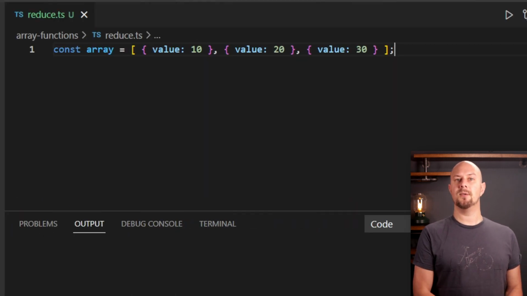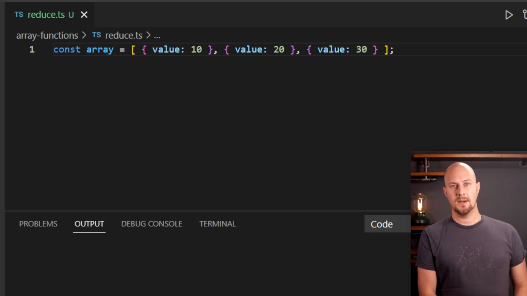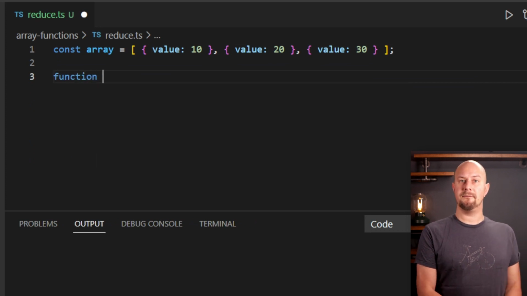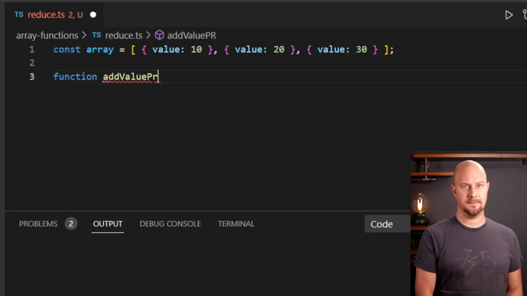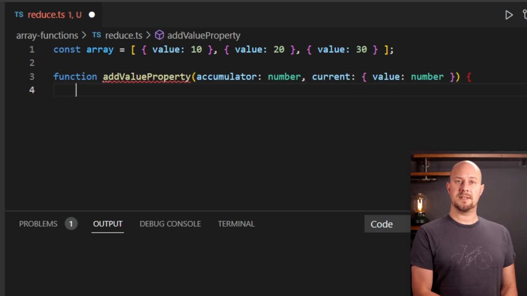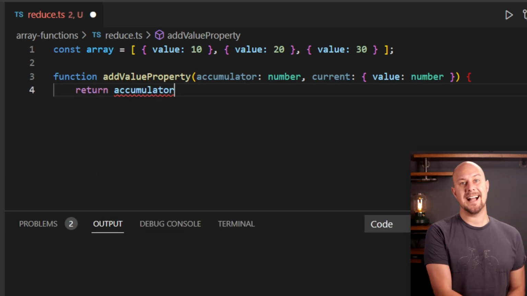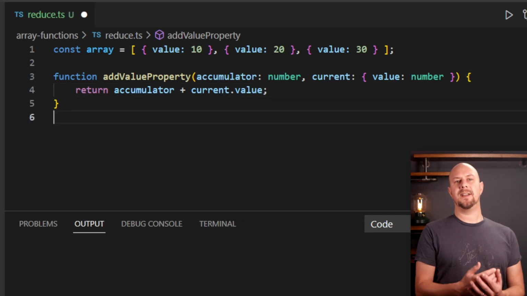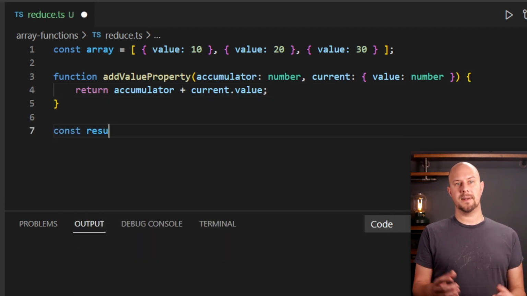This time we're going to sum up all of these value properties on our array of objects. We can put the reducing code into an actual JavaScript function to make it a bit more obvious what's going on. So create a function called addValueProperty. That function will return the value property of the accumulator added to the value property of the current item. Remember, this will be called for each item in our array.